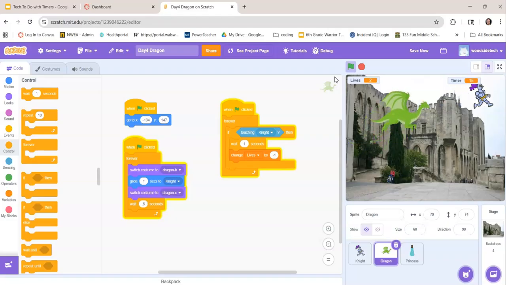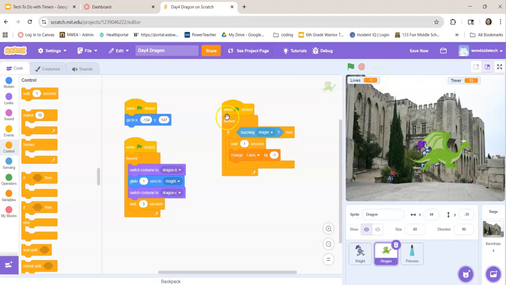And that dragon chases me faster than I can get away. So I'm going to want to play with my times a little bit. But for now, I'm okay because I'm getting away. All right. And I don't want my lives to go past 0.